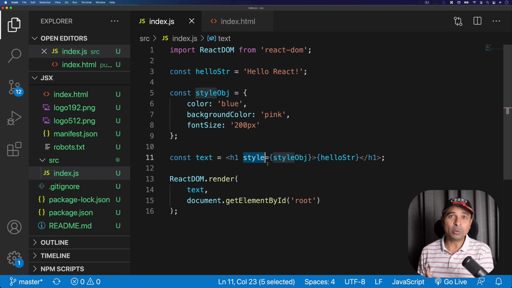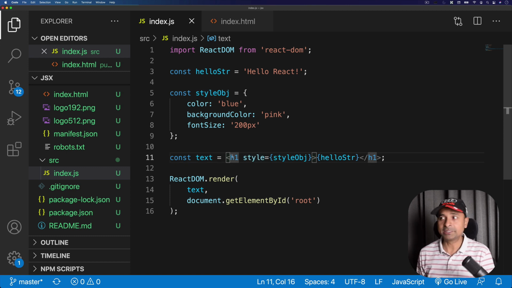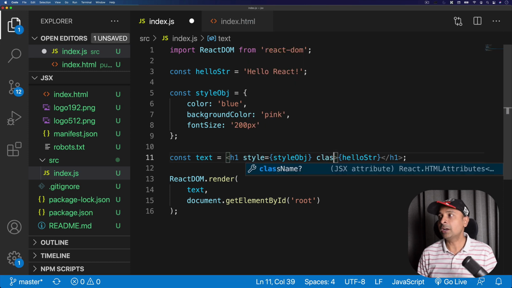Now, there are other ways of writing styles, right? Creating a CSS file and creating classes, ID selectors, and name selectors and all those things are also possible in JSX. And we are going to see that as we move on with this video series. We are going to see how we can use classes, how we can create different CSS files, how we can import those CSS files, and how, instead of using the style property here, we can use a class property.